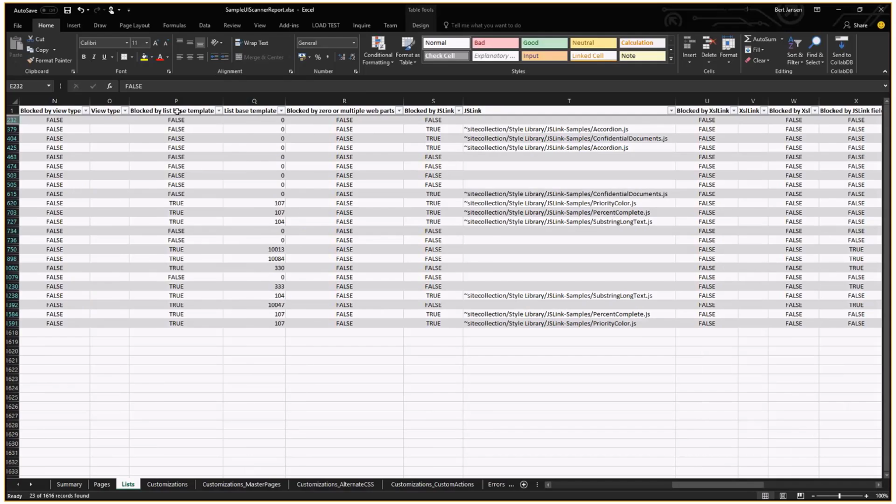Scrolling through the columns, you see that we have blocked by list base template. Remember, task library is not showing up, so it will show you the base template being used. If your page showing the list has multiple web parts on it, we're not rendering it. Not so common, but then there's a category blocked by JS link, blocked by XSL link, or blocked by XSL. These typically are used to control how the list is rendering. So actually these are customizations that manipulate the list rendering, and of course that doesn't really work in a modern UI by default.